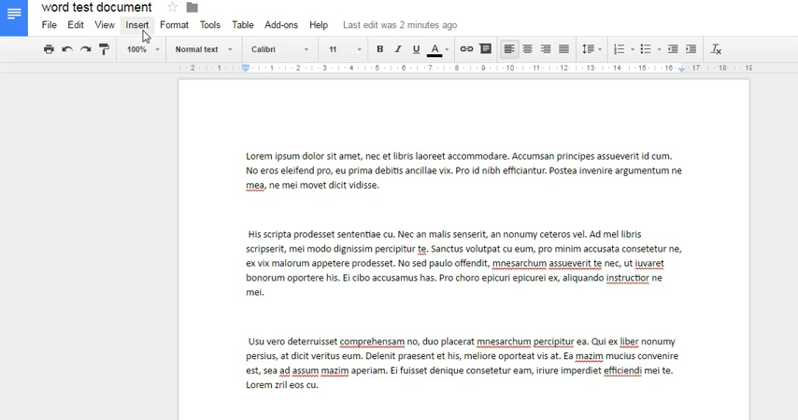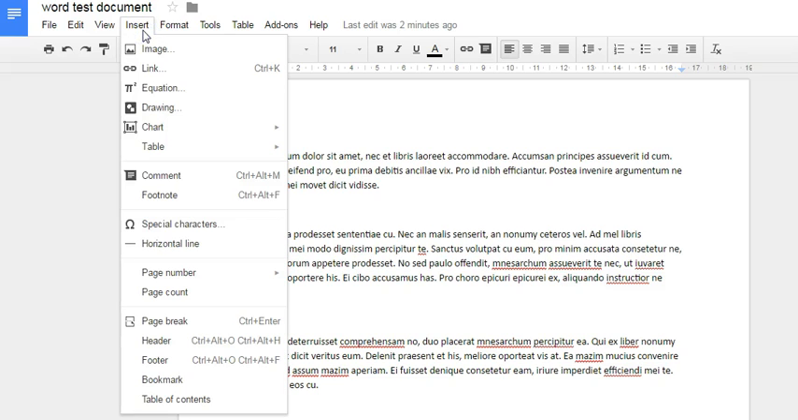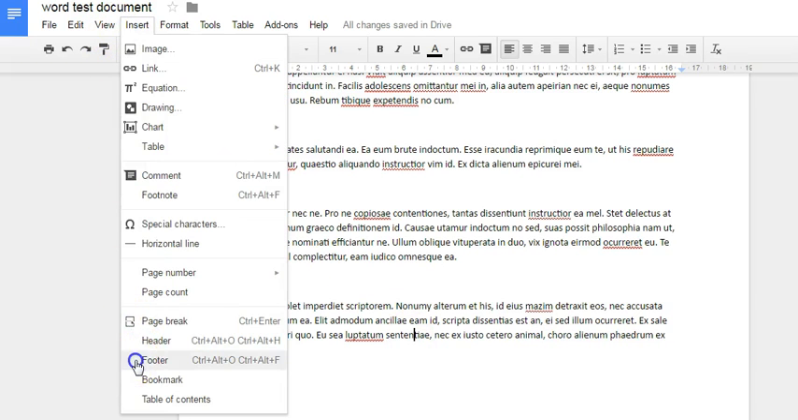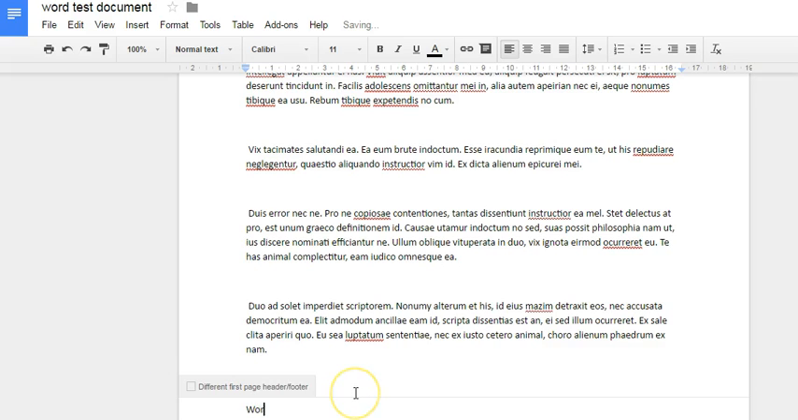So here I'm going to click on Insert, and I'm going to go to Footer. And in this case, since it's a test document, I'll just give it that name. And I can also put a date in here, and I can change the font size if I like by clicking up here. So that will take care of that.